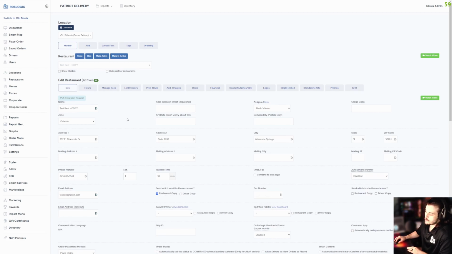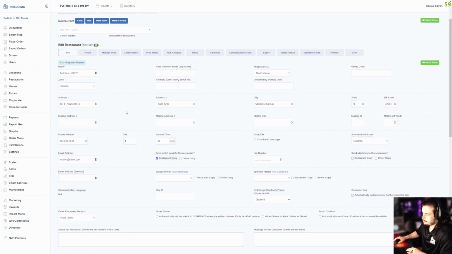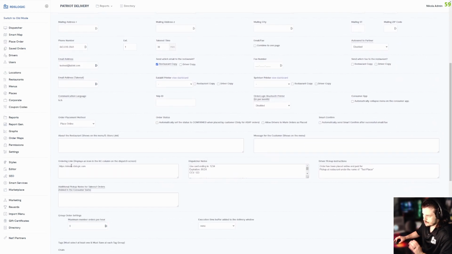Before we get to the dispatching board, two things we need to make sure that we have in here. To make your life easier, you have a field. Once you change the restaurant's order placement method to place online, you will get a new field that says ordering link. You make sure that you put HTTPS and then the link of the website, and I will show you why in a second. But wherever we need to place the actual order, this link needs to be there.